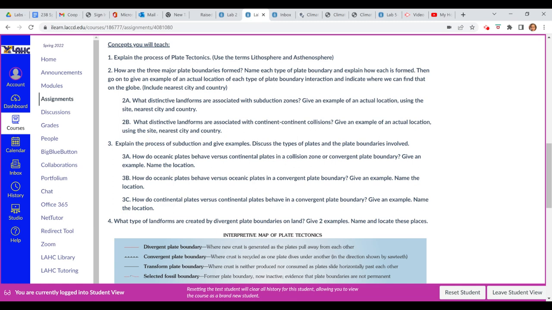Give an actual location. Where is there an actual location of a subduction zone? Well, in California, I gave an example of a location not too far away. Although it's in Northern California, Oregon, and Washington, it is one of our closest subduction zones. What is a landform that's associated with continent-continent collisions? Just two continents, two plate tectonic continents colliding together. Well, I gave you the example of the Himalayas. The Himalayas are the largest mountain range on planet Earth, and they are formed by two plates colliding.